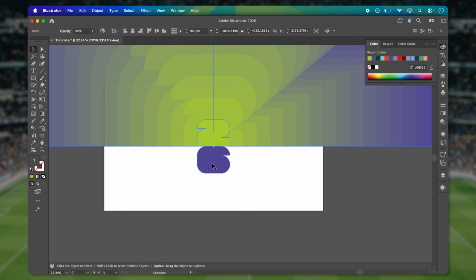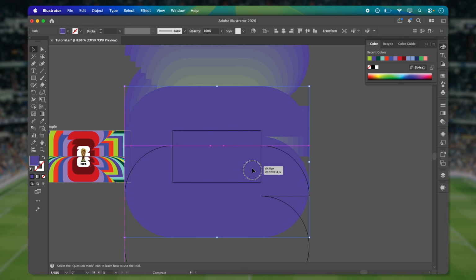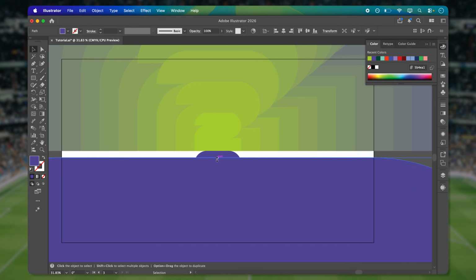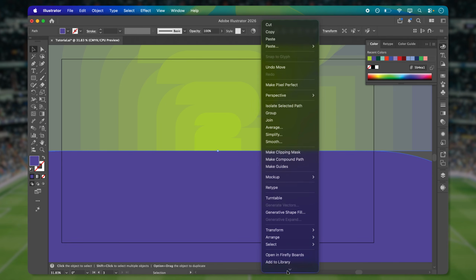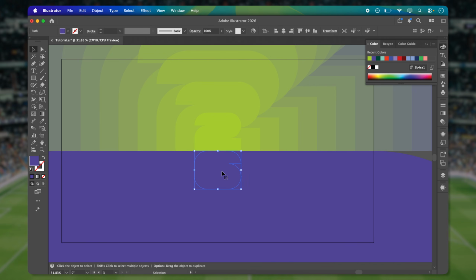And we're going to do the same with our bottom. So Command C to copy, Command F, paste in place, and we're just going to drag that out to the same width as our top shape here, and we're going to have the height, making sure the height is set to the height of our little shape here. And again, right click, and we are going to send this to back.